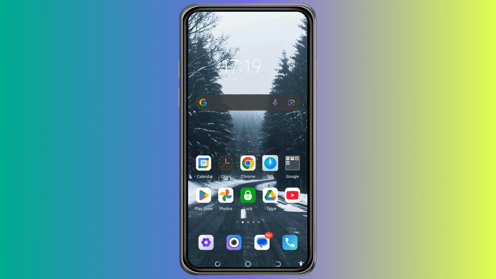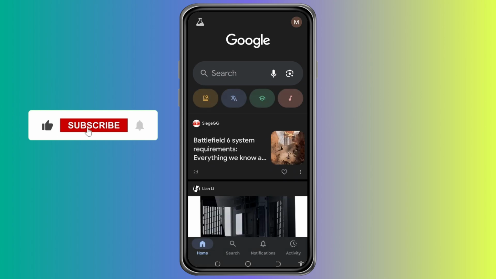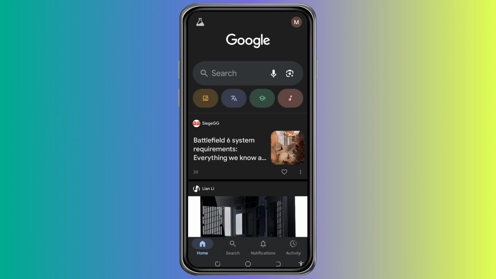First, unlock your phone and open the Google app. You can usually find it on your home screen or in your app drawer. Once the app is open, look at the top right corner of your screen. You'll see your profile picture or your account icon.